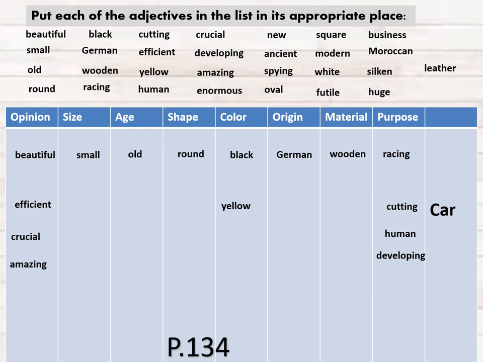Enormous, enormous, big, large, it's, yes, size. New, something new has to do with its age, yes. Ancient, old, it's, yes, age. Spying, for the purpose of spying, yes. Oval, something oval has to do with its shape, yes. Square, square is also, yes, shape. Modern, it's not new, sorry, it's not old, it's modern, so it has to do with age. White, of course, color. Futile, something futile, when you say it's futile, you give your opinion, yes.